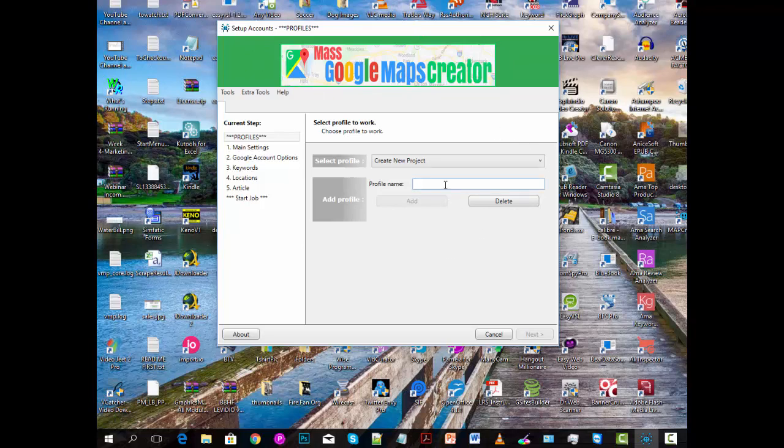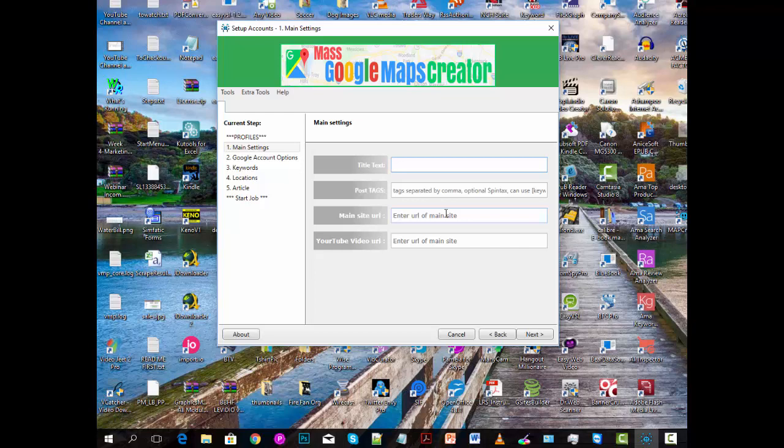So to create a new project, you just put your project name. I'll just put test 1, click add. Now when you add that, the next button will still be grayed out, so we just select another project, then back to our newly created project and the button will activate. So then click next, put a title, we'll put Drew's awesome software, just for something funny to put.